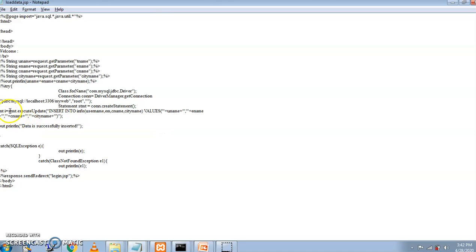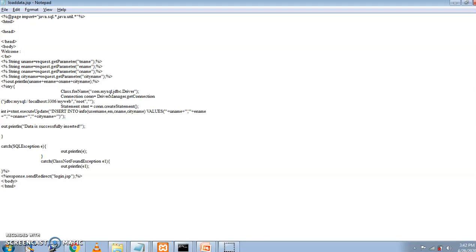Now this is a very important phase, so I'm taking int i equals to statement, the object of the Statement class, dot executeUpdate. For updating the database we need to call executeUpdate.